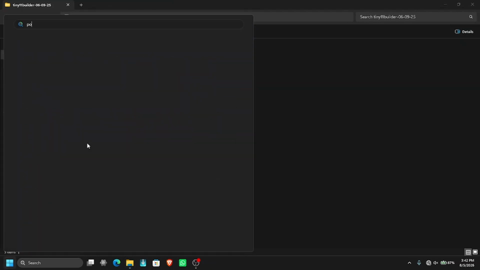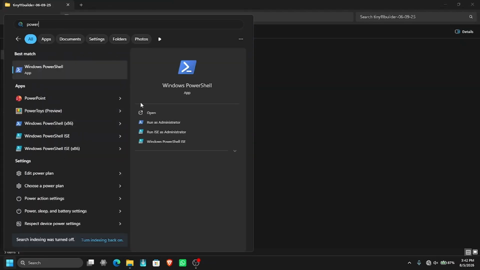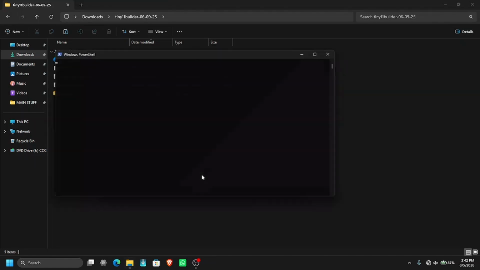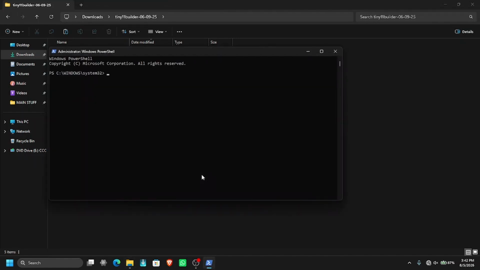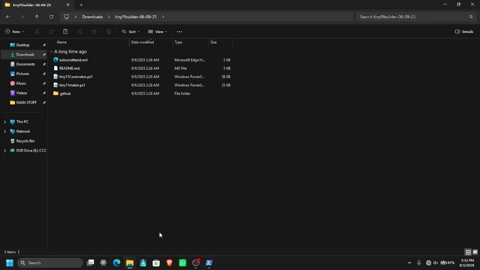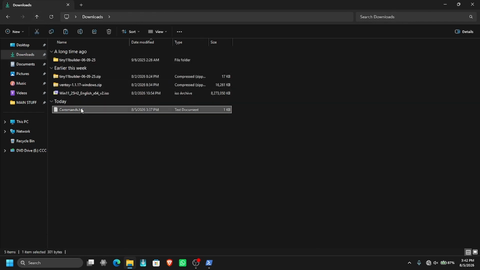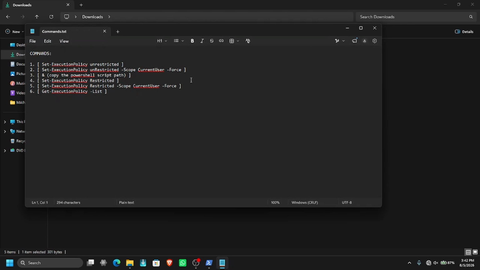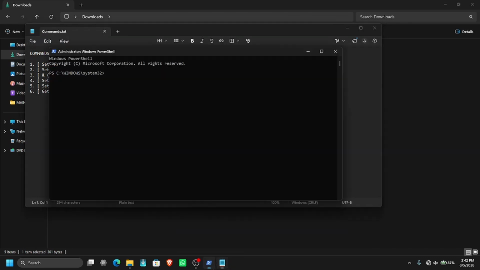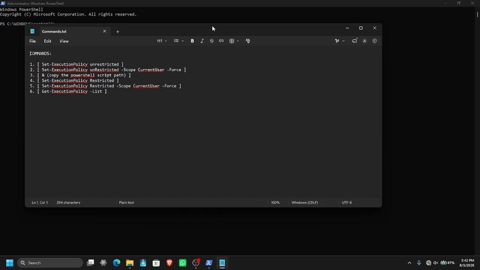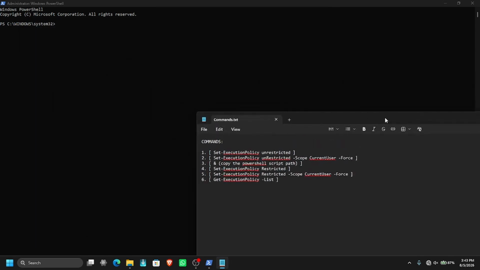Let's click on the Windows key and run PowerShell as administrator. Here we go. We have PowerShell running as administrator. Now we are going to use those commands. Okay, here are the commands. The first command here is to set the execution policy as unrestricted. So all of these commands you will need are in the description.